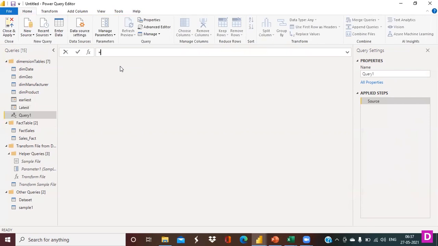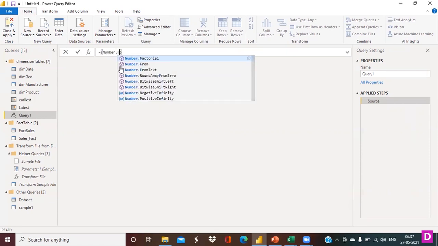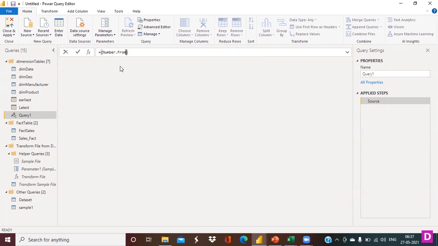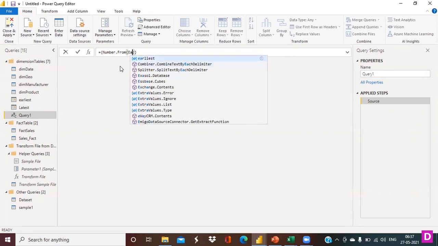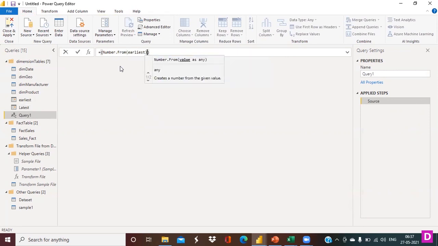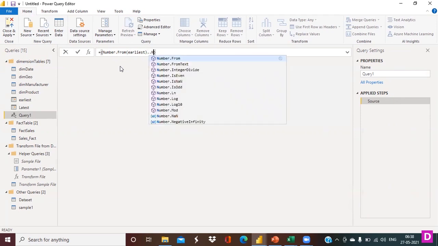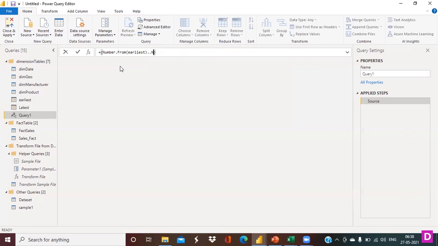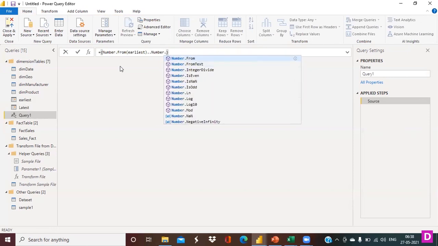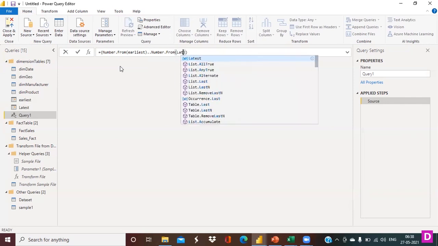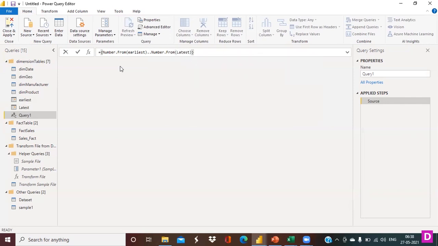We need to start with the equal to expression. Put the curly braces. Inside that, you will use the expression Number.From. It will suggest it, so hit enter. Put your first value, which is earliest. We have already created it. Come out of the bracket. Then dot, once again Number.From, that is giving you the suggestion. Put the second value, which is latest. Come outside of the bracket. Just hit enter. That's it.